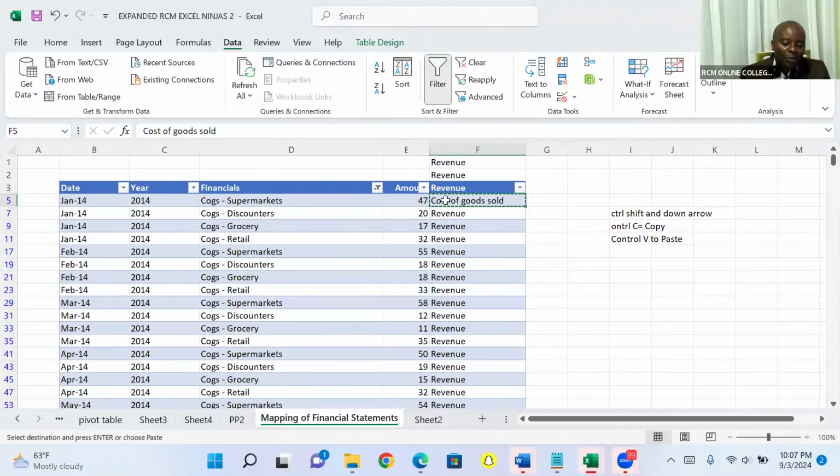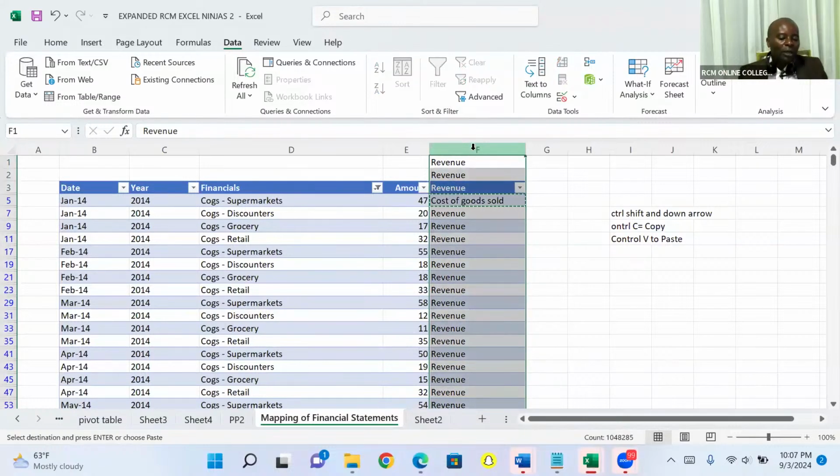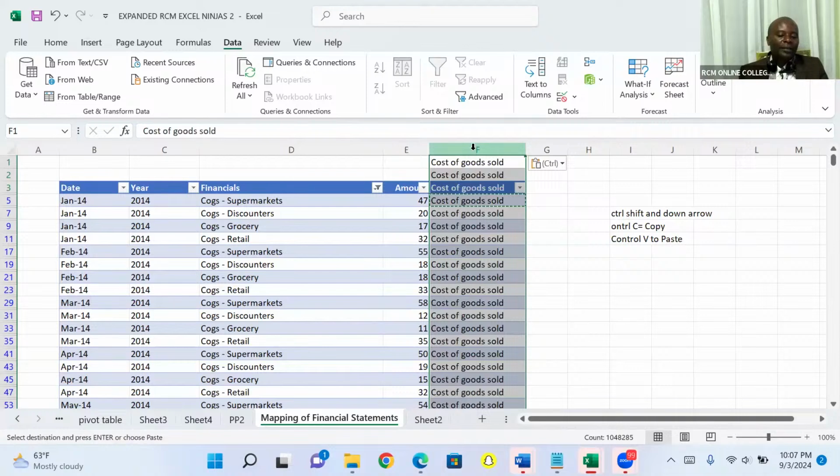then you should be able to come to the whole column again up here and you highlight the whole column. I would want everything to read cost of goods sold. So I'll have to paste here. How do we paste? It's Control V, like that. It will take some time. No worries. So revenue and the cost of goods sold will be able to give me gross profit.